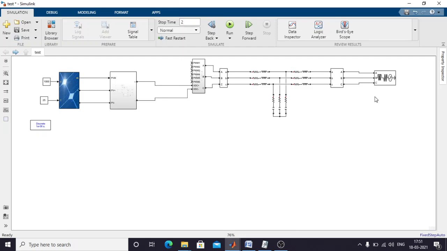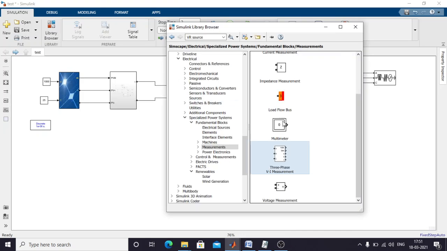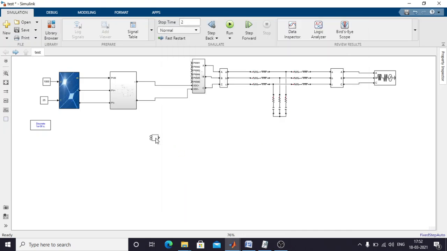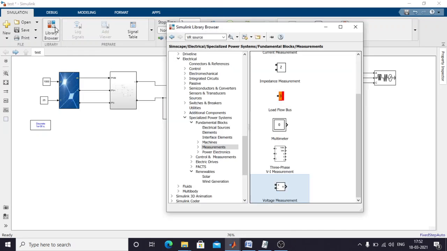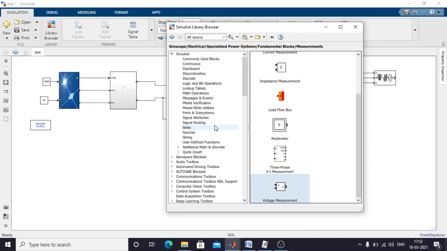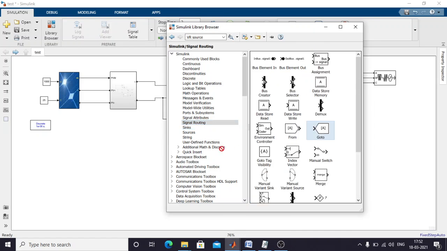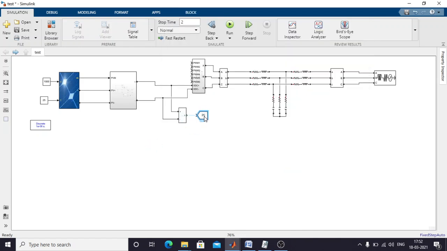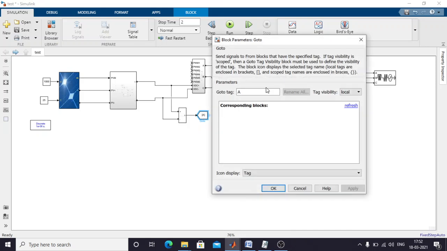So next process, we need to measure voltage here. So for that, go to voltage measurement. Connect this voltage and then use signal routing and connect here. So make this VDC. Okay.